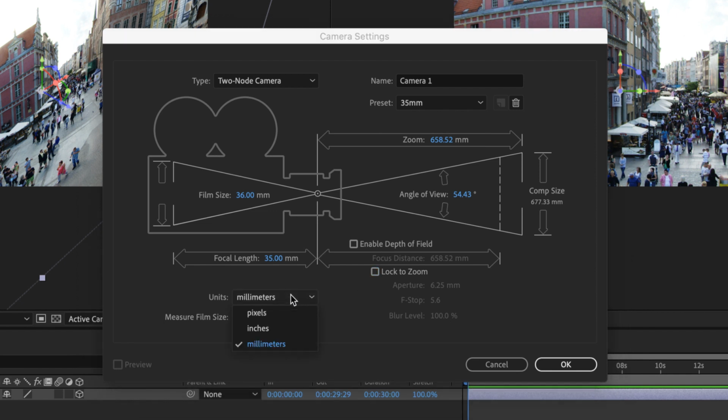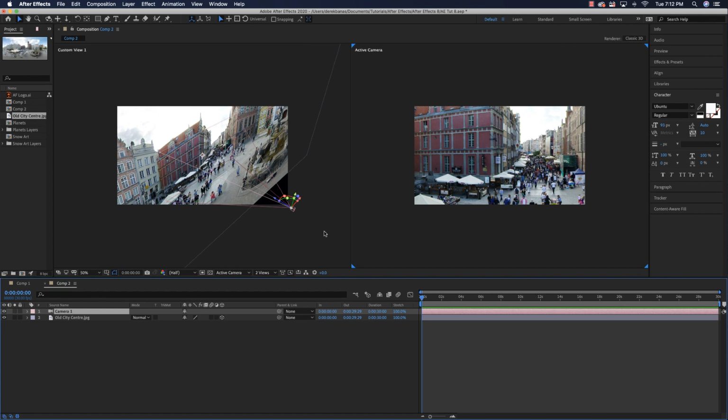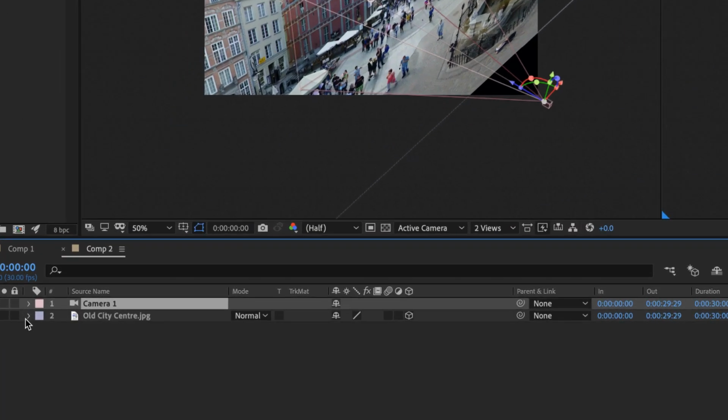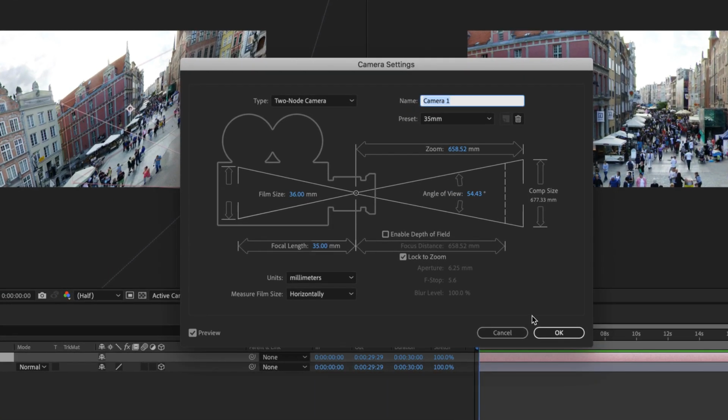You can also define how you want these to be set for pixels or millimeters. We can just leave them as millimeters because it doesn't matter. Here is our film size. Horizontal is how we're going to be working with everything. Everything here looks pretty good, so I'm going to click OK. Now we have a camera. If you ever want to change the settings for your camera, just double click on your camera down here in the timeline and that opens up.